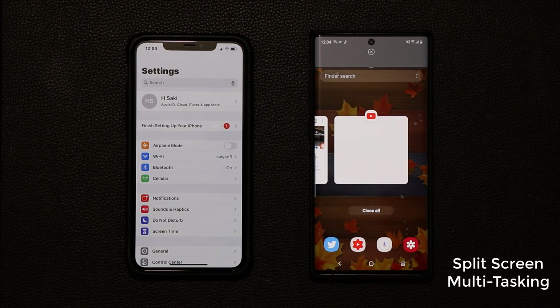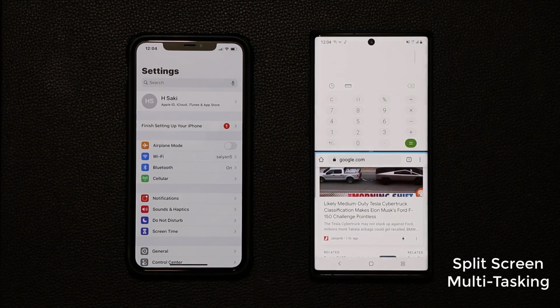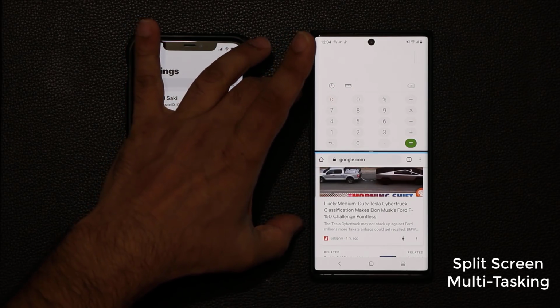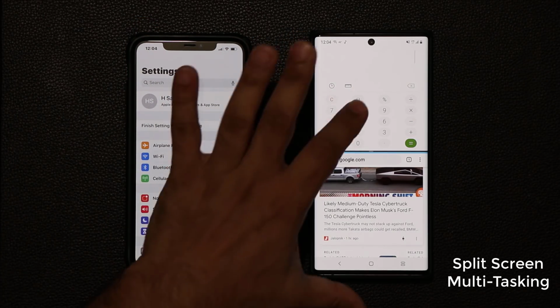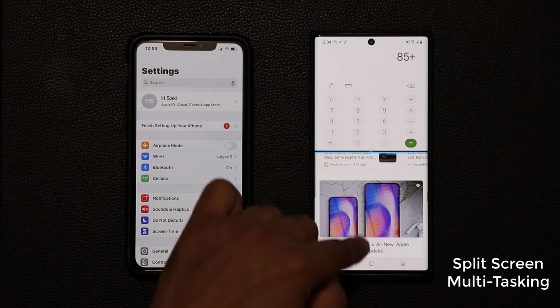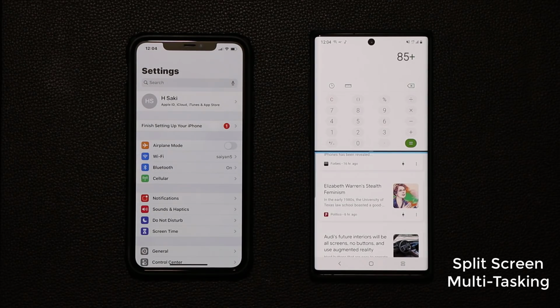So when you do that, what you can do is you can go to a website. Let's just tap on this one. Now I have a website and the calculator running side by side, and they're fully functional. So I can make a calculation right over here. I can browse the web at the bottom here, and I can make some calculations or whatever I want to do. You can just think about so many different ways to make this work.